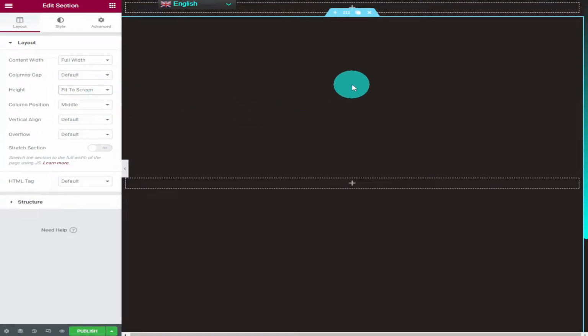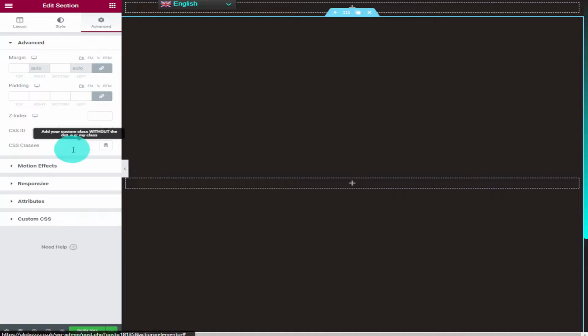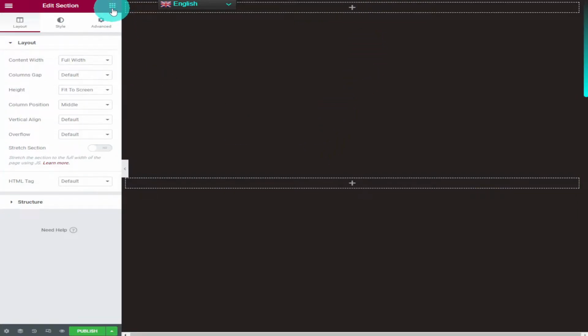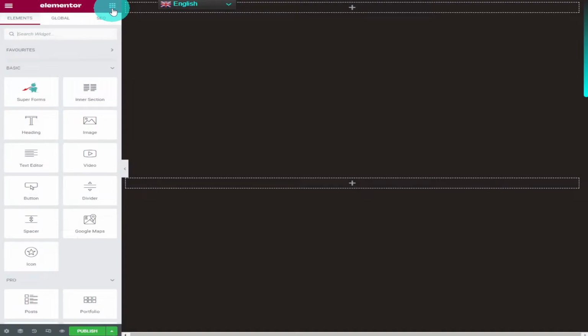We're now going to need to go into the Advanced tab and click in CSS classes and type in section. Once that's done, we're going to duplicate this section 3 times. And this is going to save us time later in the video. You can add more, but for the purpose of the video, I'm going to just add 3. Now we need to start adding our text and widgets.